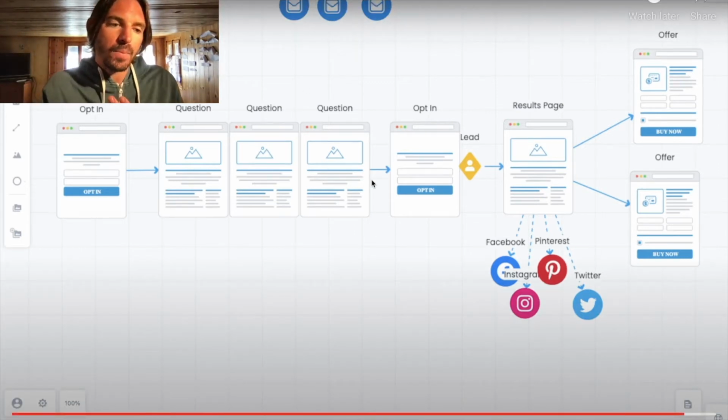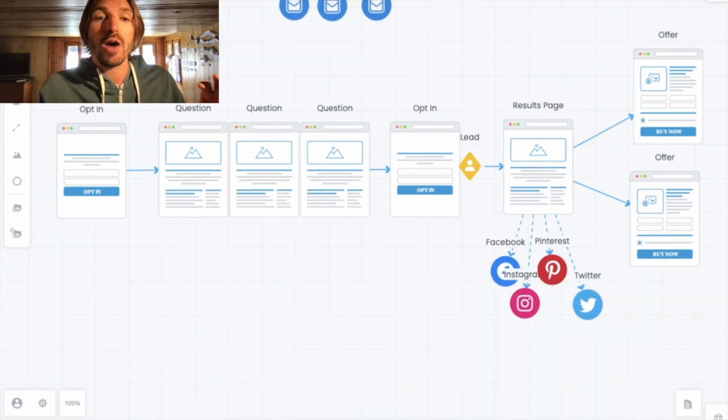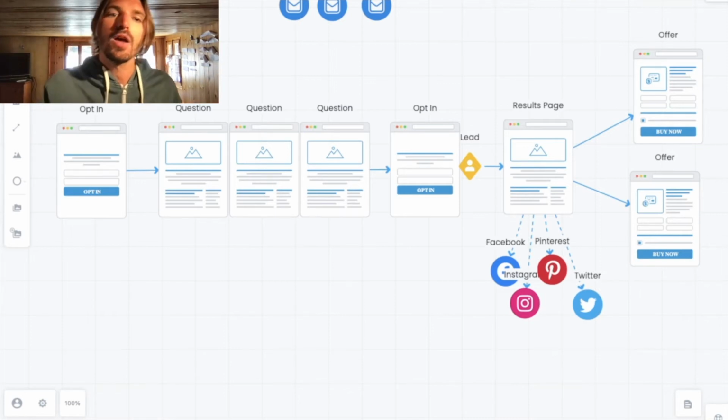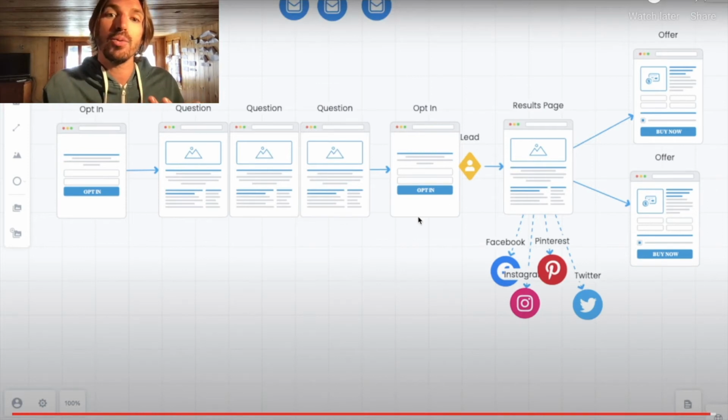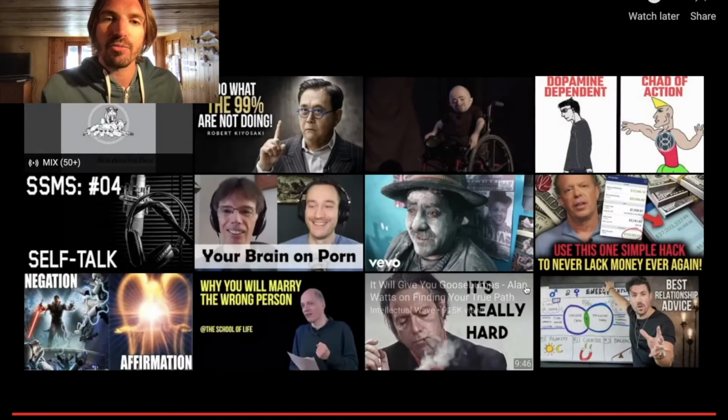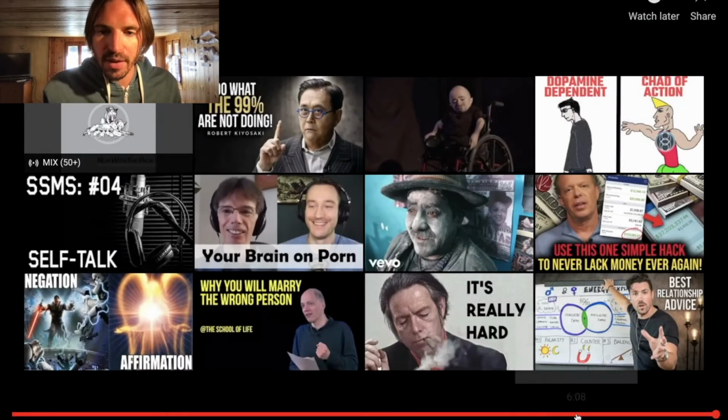Another potential I see for this is that you can pre-frame people as well. If you cleverly ask questions which make people think, I've got a problem that I need to fix, like I don't have an email list, I'm not succeeding with this, you're pre-framing and pre-selling people onto whatever you're going to promote to them in the end. So there's some real cool potential with this.